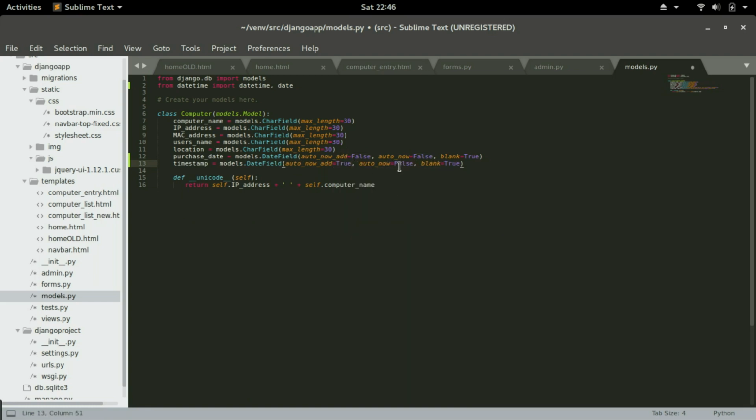And if I am updating it, I don't want Django to automatically update this timestamp, because I want this field to specify when this item was originally added to the database. I will type auto_now_add true, auto_now false. That means if I'm adding it for the first time, pick the current date and time, and if I'm updating it, don't update the time for me. Okay, so I'm gonna specify true here and false here.